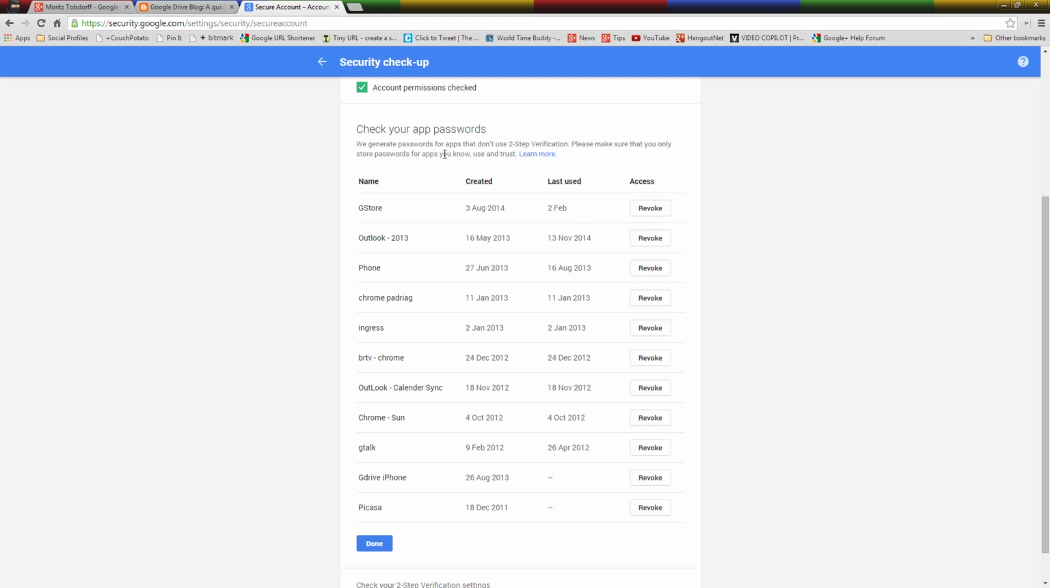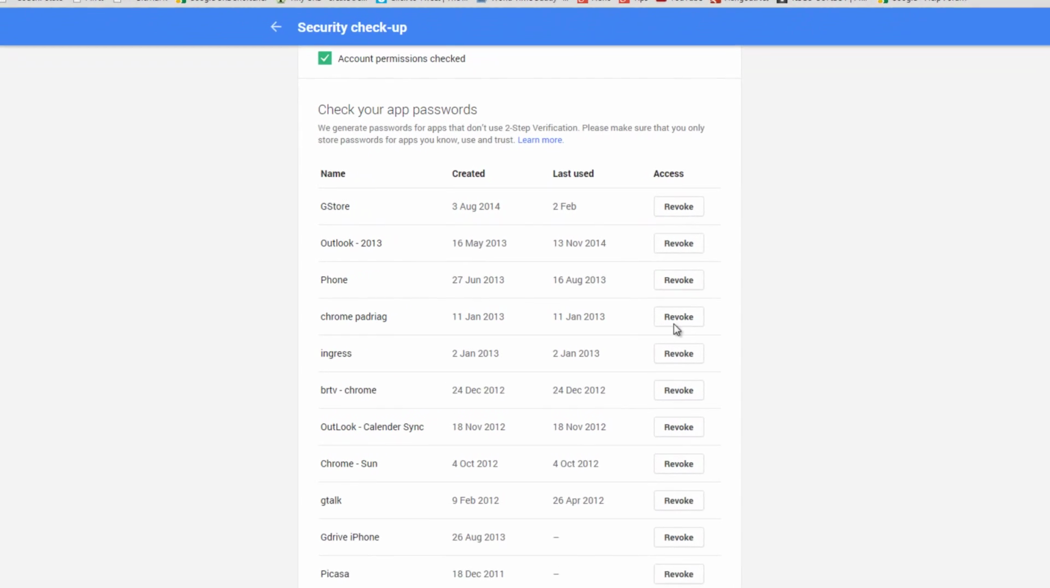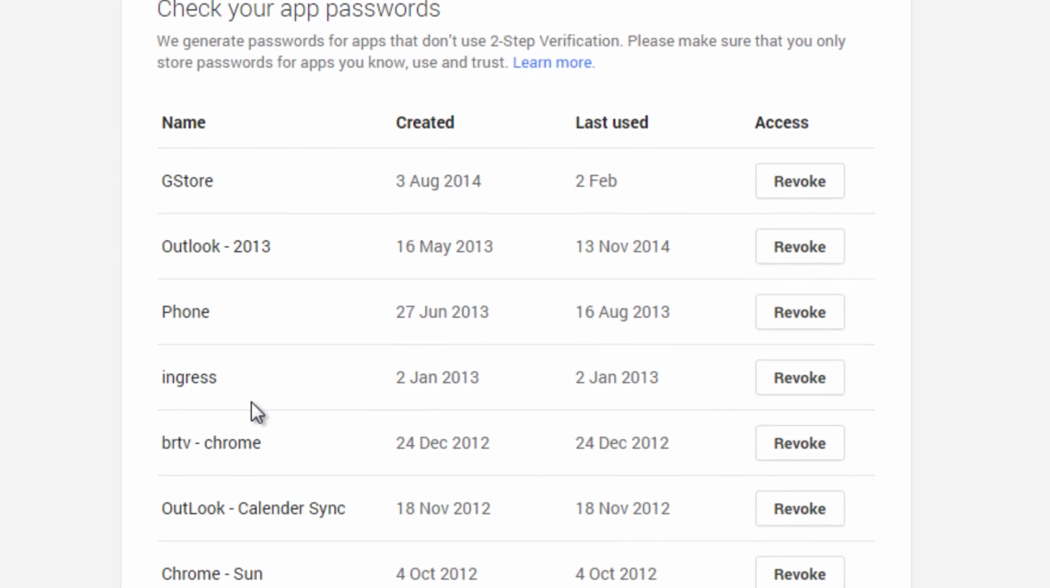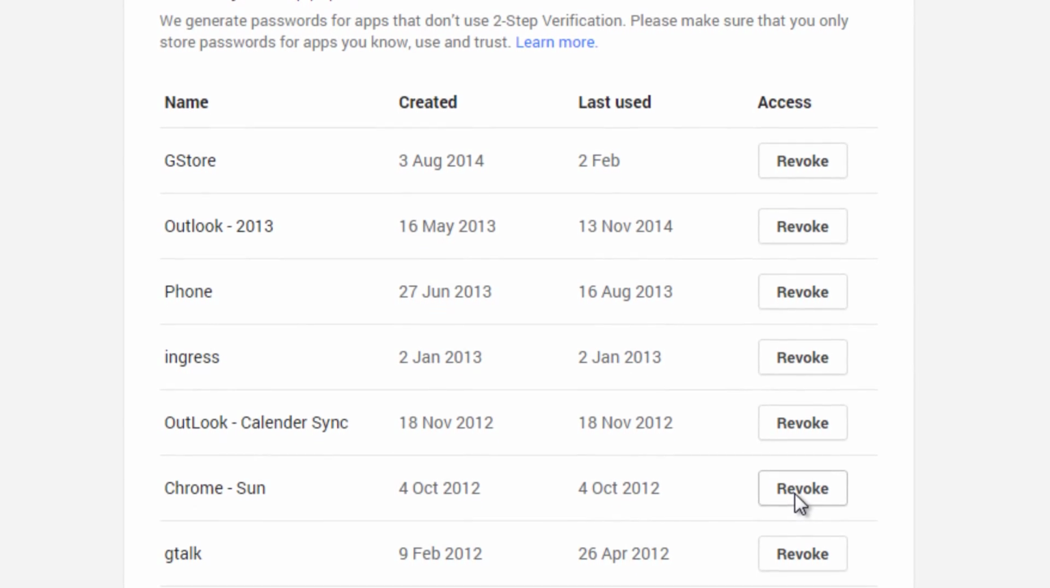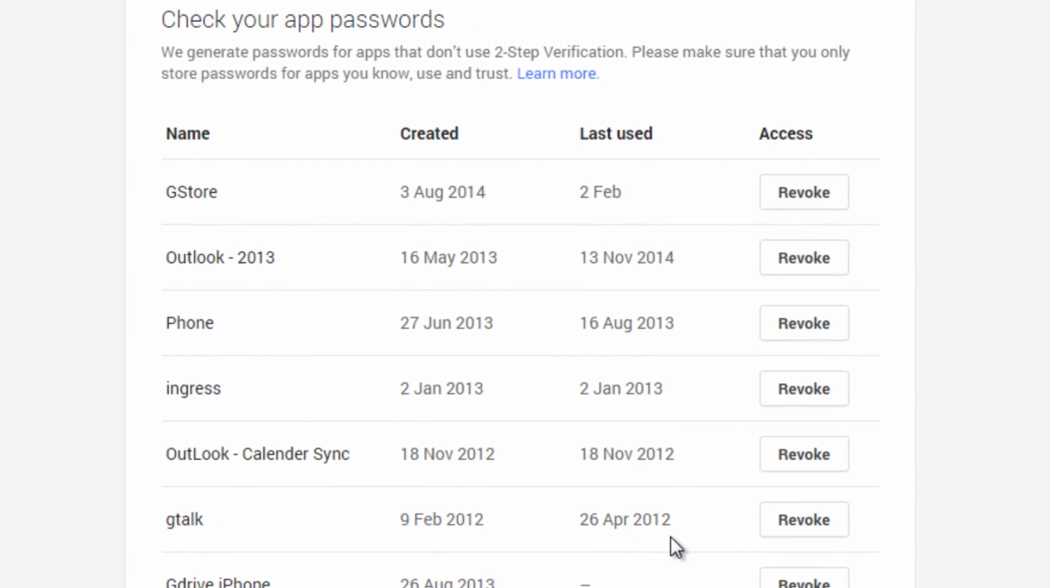And the next one we have is check your app passwords. Now, these are passwords that are generated for apps that don't use two-step verification. Two-step verification is a very good thing to have on. So I'm just going to go through these for the ones that don't have two-step verification. So I'm going to revoke this one. That computer is no longer active.